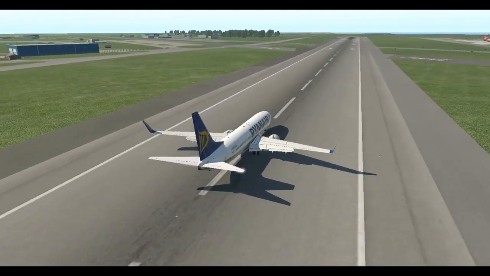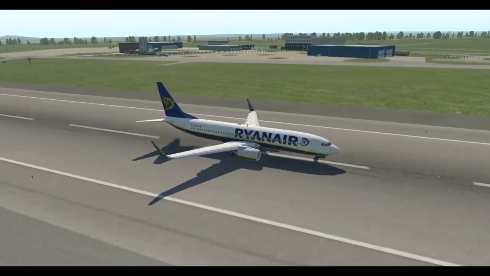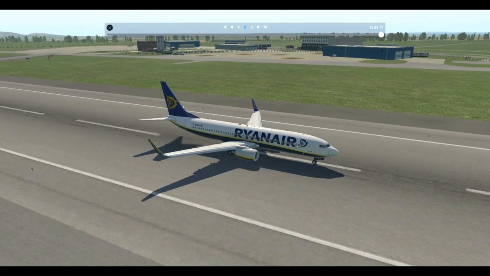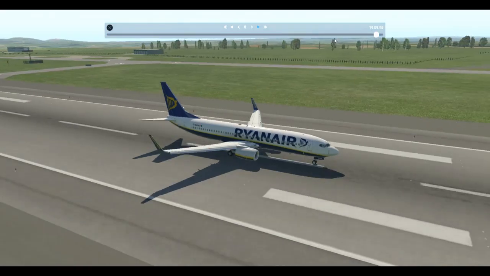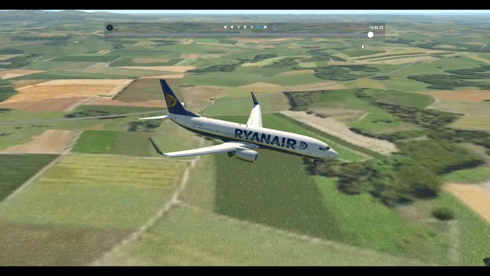And now we'll just have a quick look at that landing. So if you want to look at your replay, it's Alt R, and then obviously select how far back you want to go. So I don't want to go very far. I want to go further than that. Okay, so I'll just have a quick replay here.